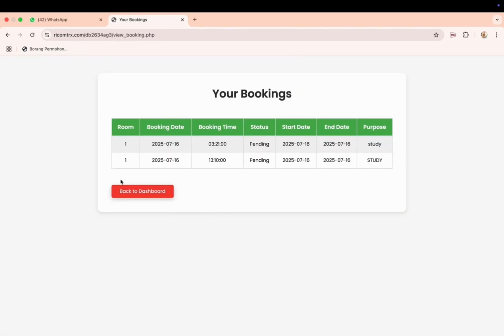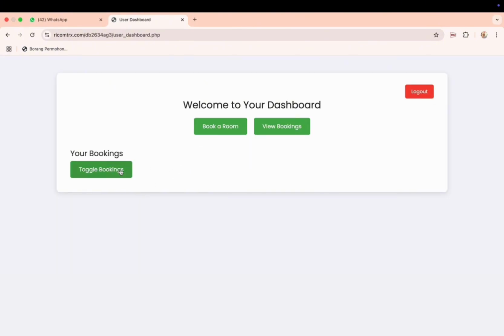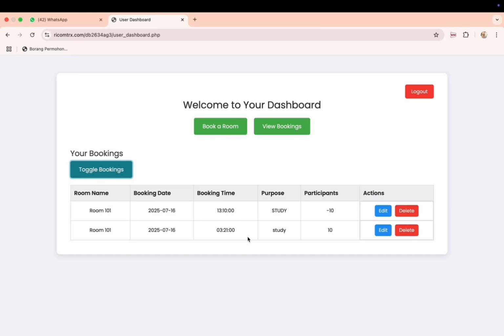And in this table, you can also edit or delete your bookings. Click the blue edit button to make changes, or red button to delete and cancel your booking.